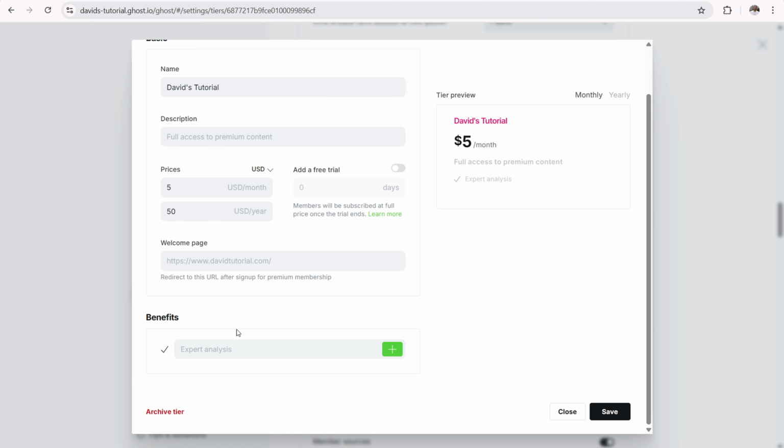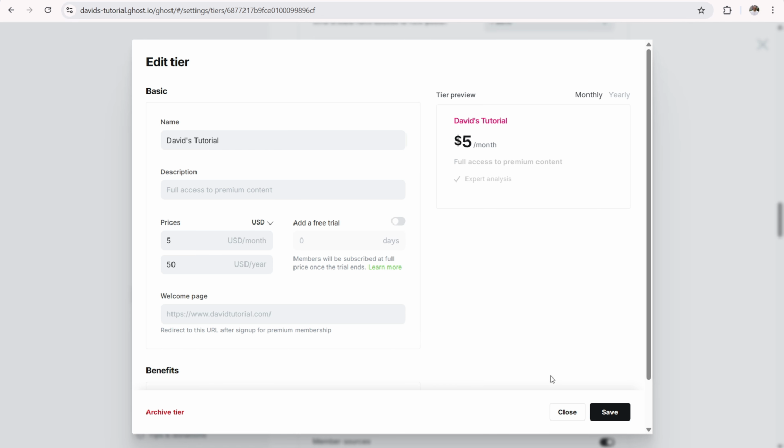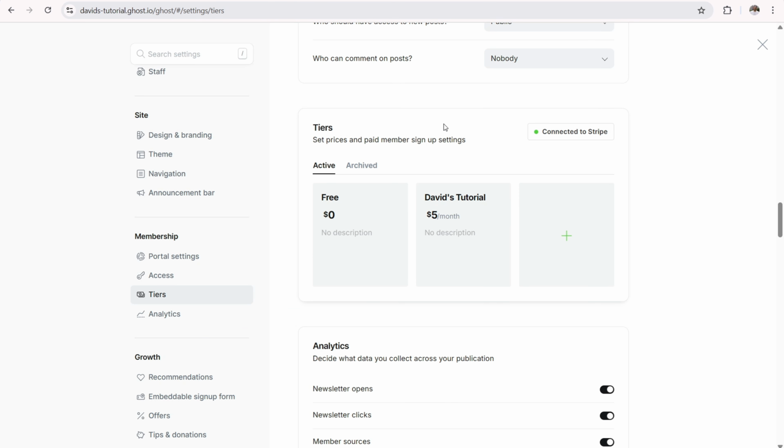And you can add in specific benefits right over there. So again, like I said, 2, 3, 4 specific benefits to get people to sign up over here. But really, it's that simple to set up Stripe and Ghost. It's a little bit of a process, but it's not that difficult. And once everything is set up and working, you're good to go.